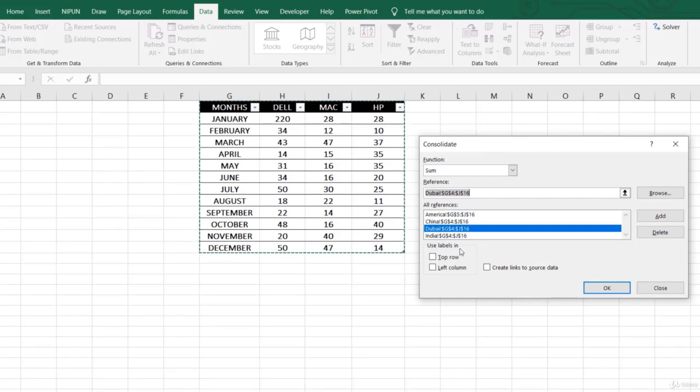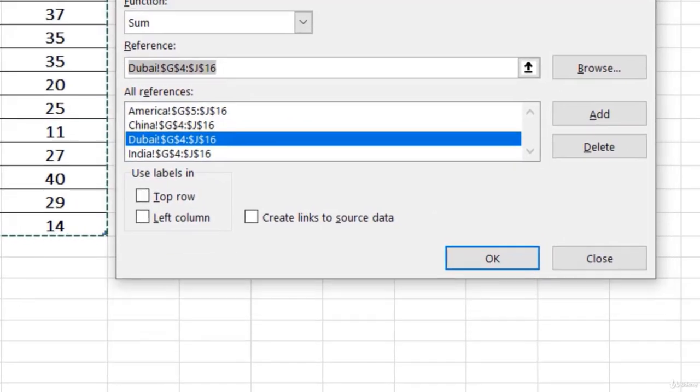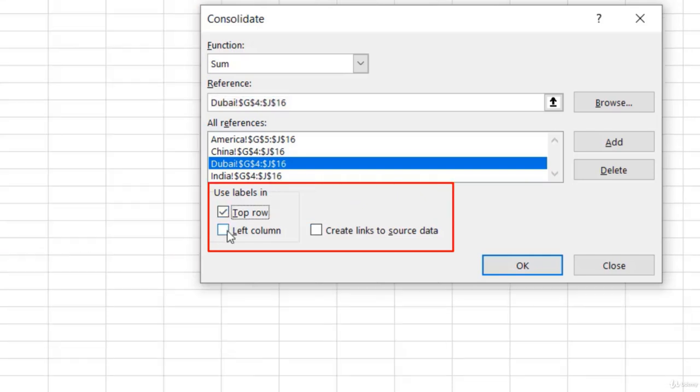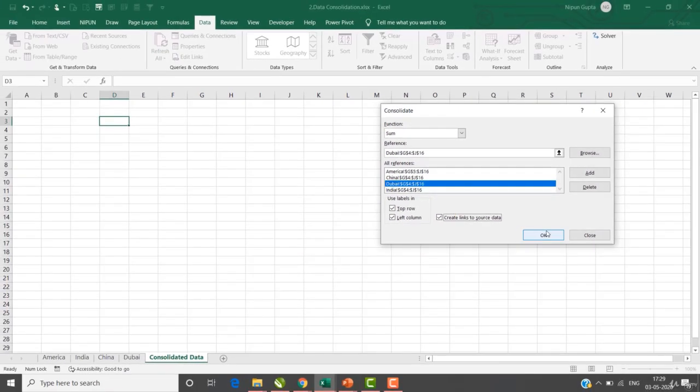Just below, you can see the Use labels in option. This is very, very important, guys. It shows Top row, Left column, and Create links to source data. At this point you are completely unaware of why we are going to use this, but I'm just ticking all, and I will make it clear once we have the consolidated data with us, right? So just clicking OK.